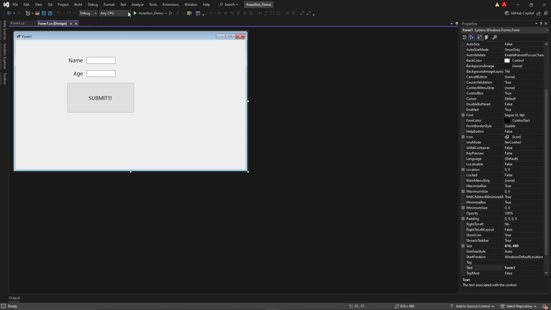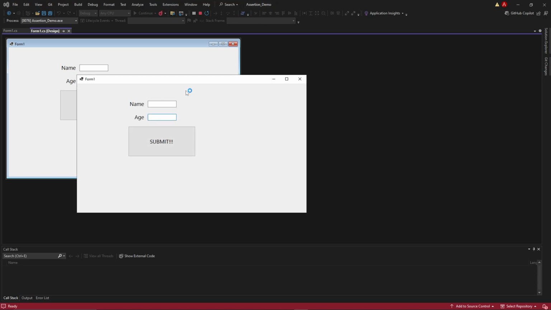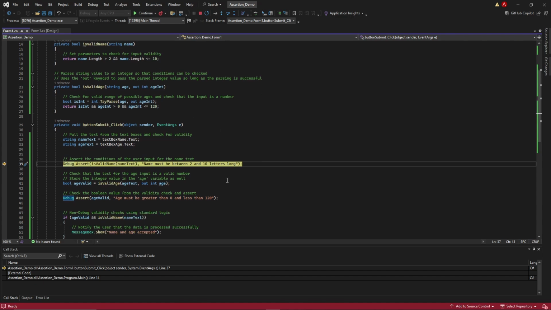I can't remember, but sometimes you have to run these things from here, because if you just run it from the code, it'll be finicky. Yeah, for age, let's try Joe. Joe is going to be 33. Submit. Boom, and right here, the assertion nicely just pops this up right here and lets us see it.